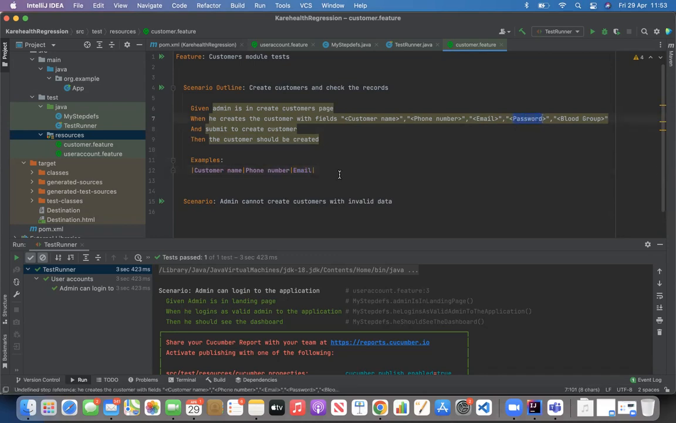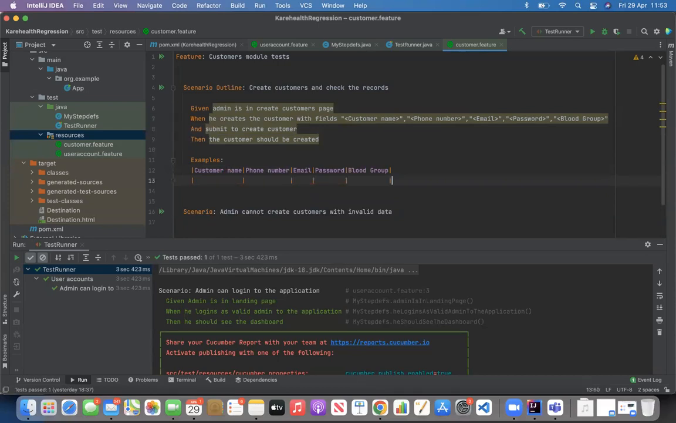Okay, that's fine. And what is a background? When Background, if any steps are repeating, we can use for background. It can be applicable for different scenarios. Same steps repetition. Okay. That's fine. Okay. Now let me go.